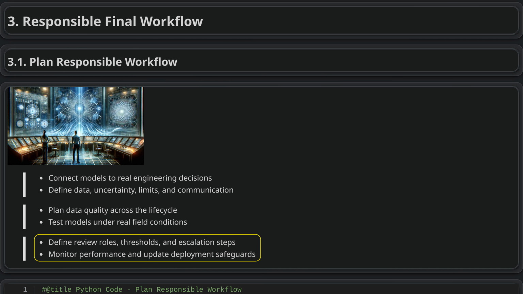Before deployment, teams must decide who reviews model outputs, who can override them, and how errors or uncertainty will be handled. High-risk decisions should involve human experts, and safety should never depend only on a model's prediction. After deployment, the system needs ongoing monitoring, regular checks, and updates as conditions change, so reliability, safety, and transparency are maintained over time.